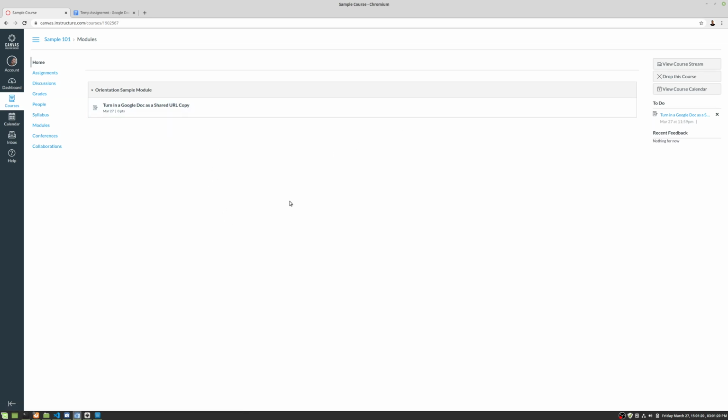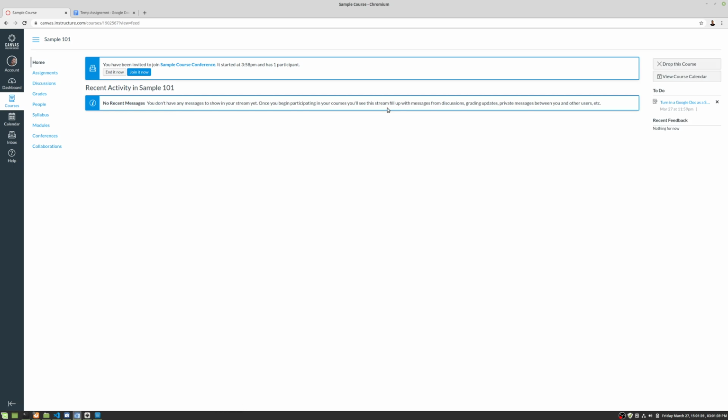Once we're into the course, these are the default available facilities on the left: home, assignments, discussions, grades, people, syllabus, modules, conferences, and collaborations. You'll notice that on the right, we can view course stream, we can drop this course, and view course calendar. So let's go ahead and click view course stream.